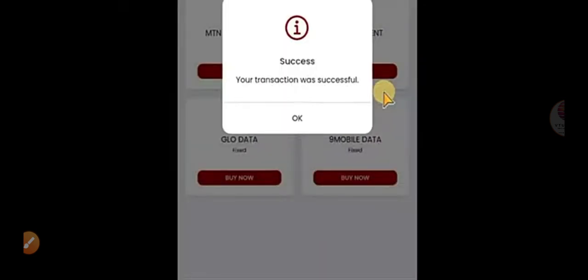Wow! Now what happens? Your transaction was successful. Now the transaction is successful. So that means here I'm ready. The message, let me quickly check it. Now, message entered that you have received 500 MB from a number, and it will expire on this date. Okay, so that is exactly how it works.